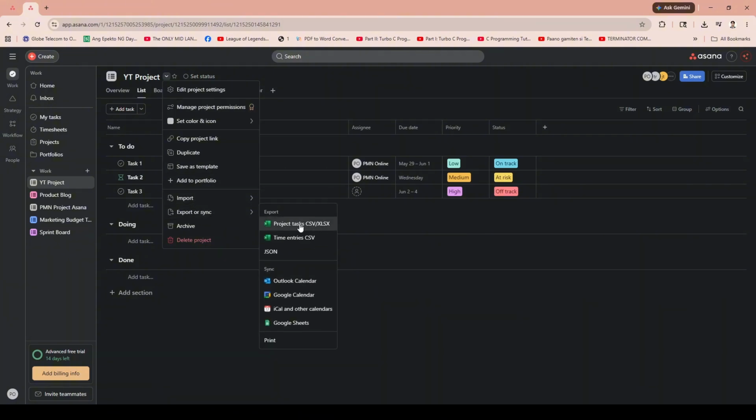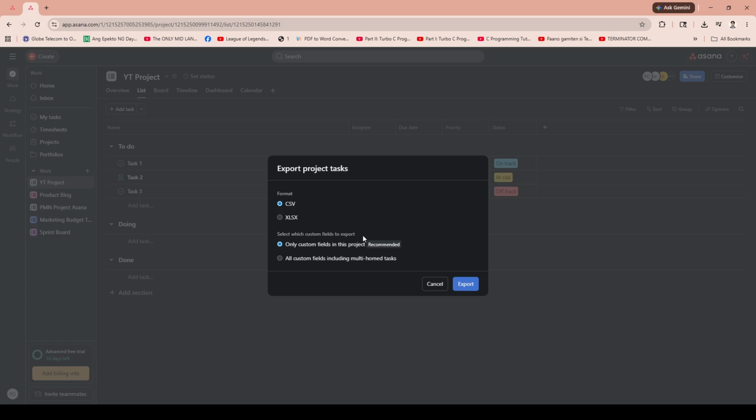Once you've clicked on Sync and Export, a variety of choices will appear. These options allow you to synchronize your project with different platforms. You'll see options like Outlook, Google Calendar, iCal, and even Google Sheets. However, for our purpose today, we are interested in exporting to CSV, which is essential for Excel compatibility. So go ahead and click on CSV. After selecting CSV, your browser will direct you to a new page. This is the download page where you can save your file.